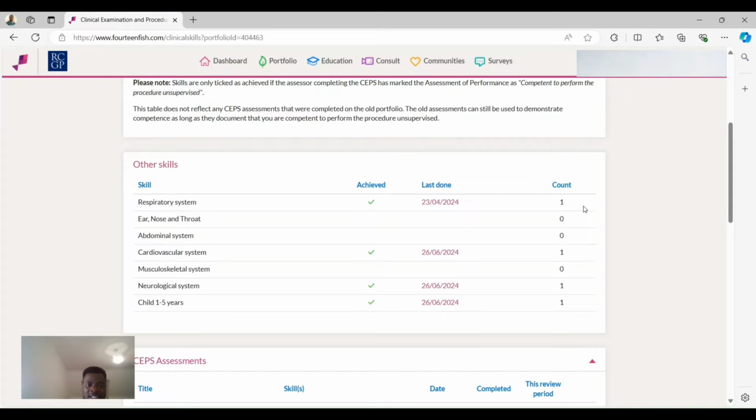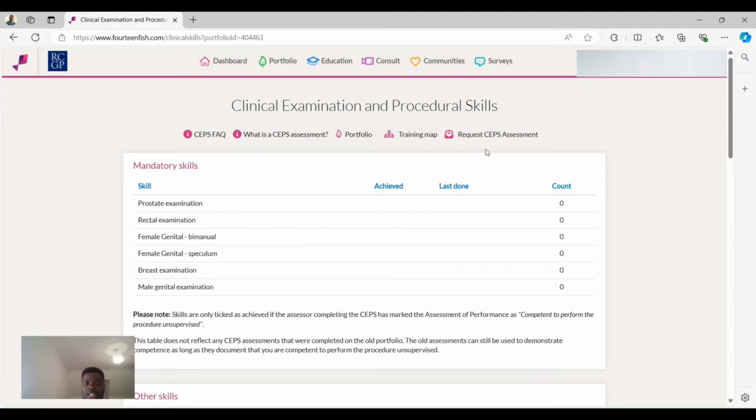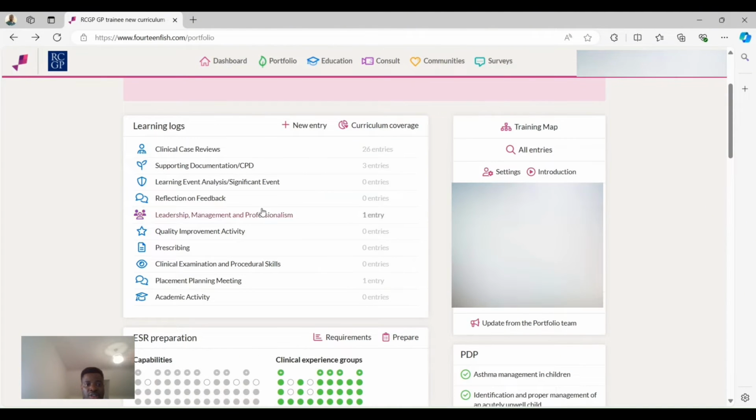As far as the non-mandatory ones are concerned, the word non-mandatory almost connotes that, oh, it's not necessary. That is not the case. In fact, the college wants a wide range of non-mandatory ones. So don't look at doing one, do as many as you can. And again, to CCT, they will need to be signed off as competent to perform the procedure unsupervised. Don't forget, as far as your KEPS are concerned, you will need to send the ticket to your supervisor.